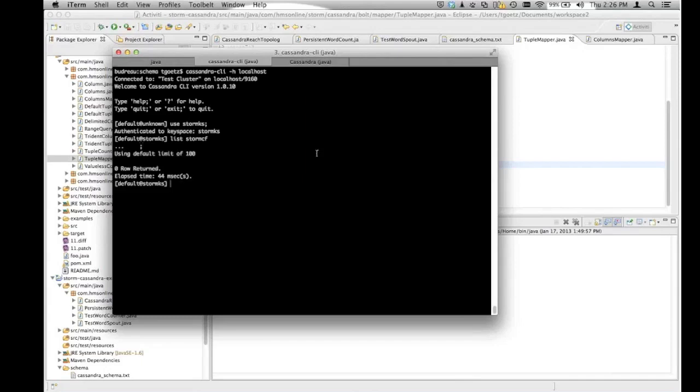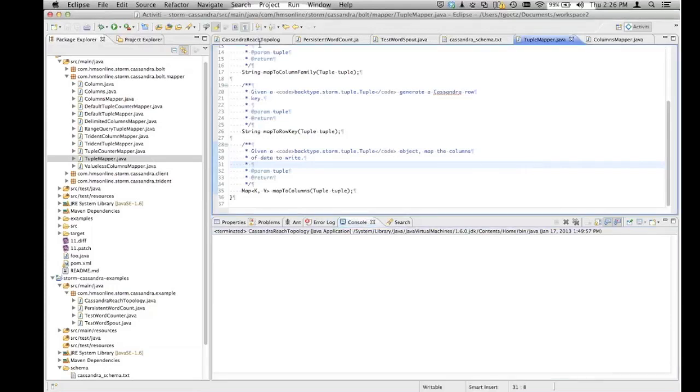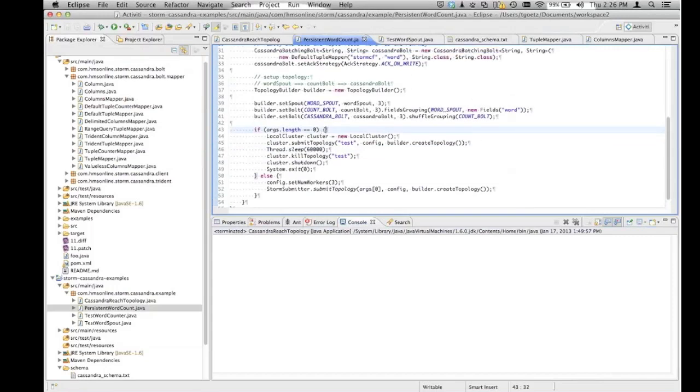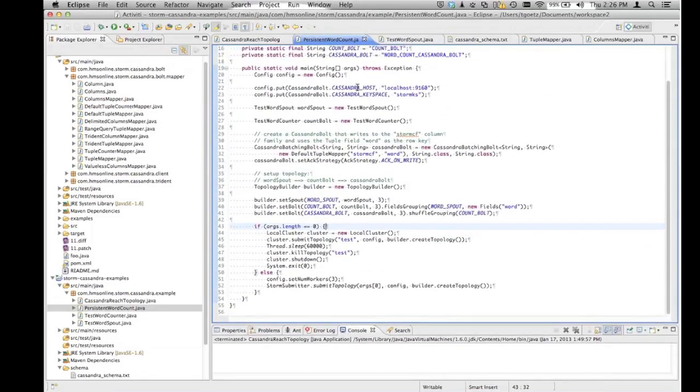Okay, so right now I have a Storm column family that is empty. What I'm going to do is pop over to Eclipse and run the persistent word count topology. This is just a couple lines of code, and I'll walk through that after I run it.